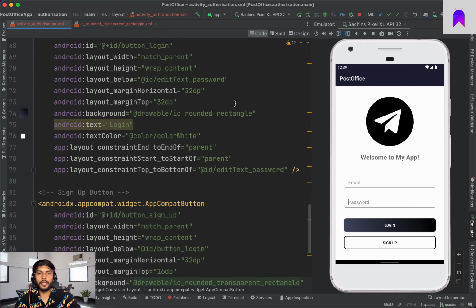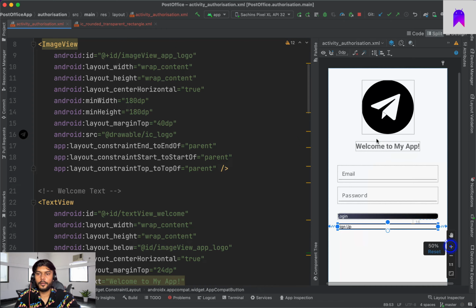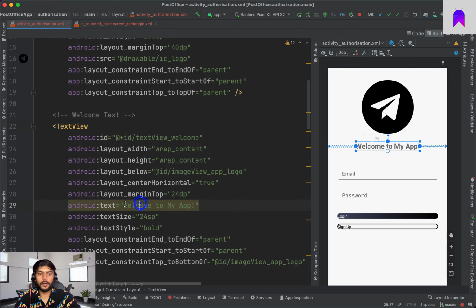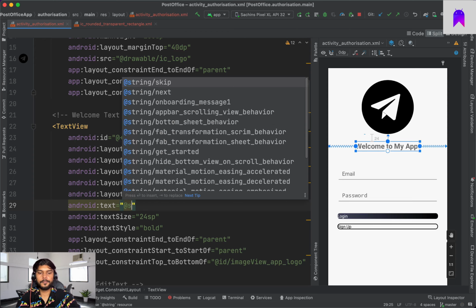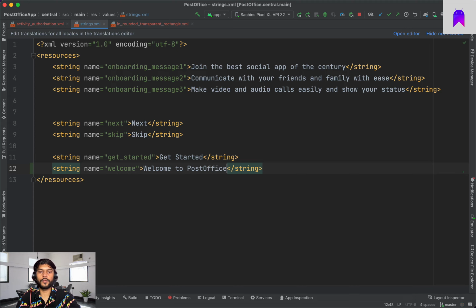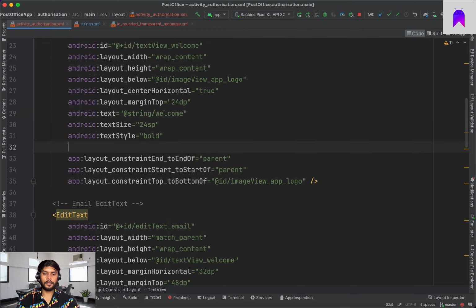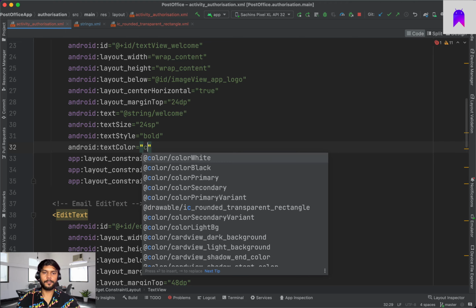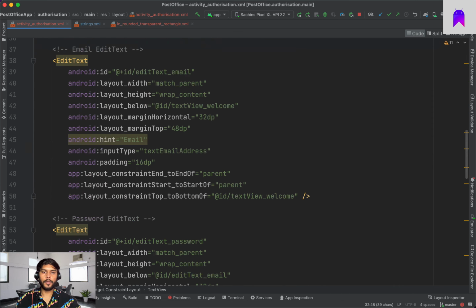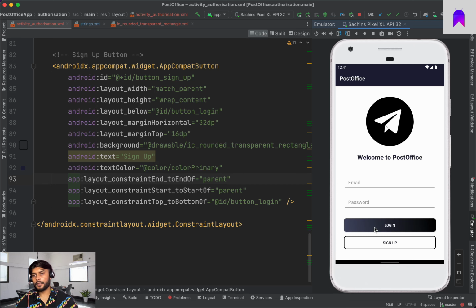So we can just come here, and let me open a split mode for a second. Inside this welcome to my app, we are going to define a welcome string. Okay, and we are going to write welcome to post office. We are going to use welcome here. Fine, we can update this text color as well as primary. And the same color I am going to use inside this button as well, in place of this black. These colors are looking very nice.